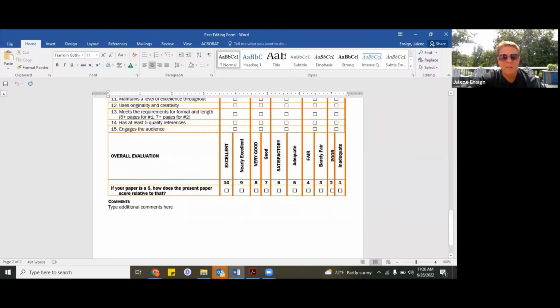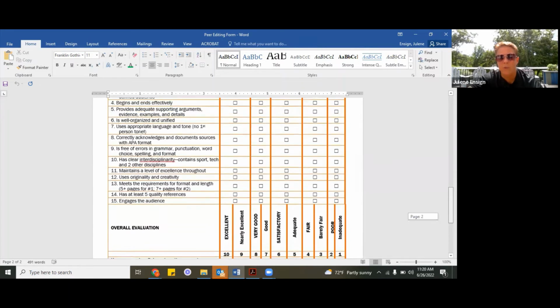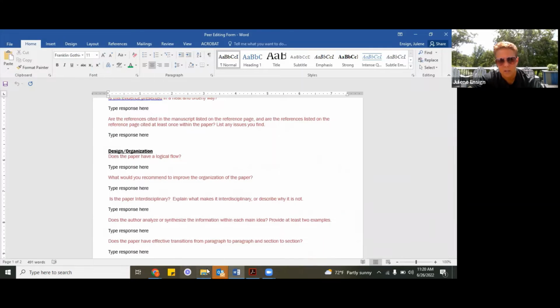Figures. And then this last question: if your paper is a 5, meaning it's a good paper, how does the present paper relate to that? So if yours is middle of the road and adequate, is this paper better than yours or worse than yours? Give some a chance to rate that. And then additional comments and concerns would be listed here at the bottom. That's the peer editing form, and you will fill that out for the paper that you are assigned to.